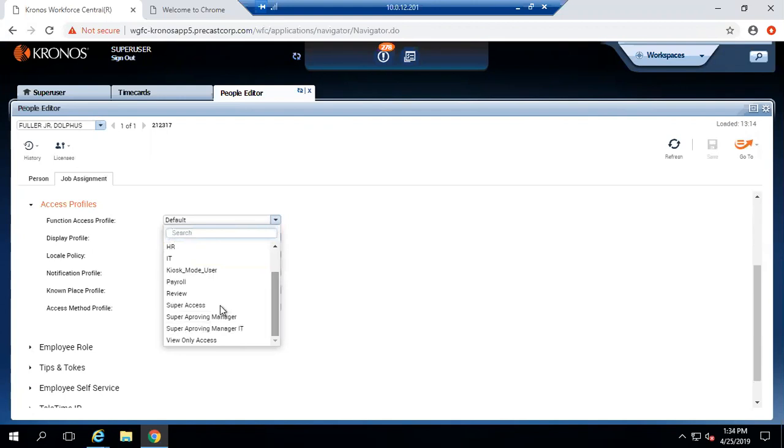Like the super access is for super users, default is for employees. So if there is any employee and you assign the function access profile as super access, then that employee will have the super access, so he can have all the employees' time card access and all the managers' time card access, everything. So that will be a problem. But the Kronos consultant will have almost all the accesses, because he is using a super access user.